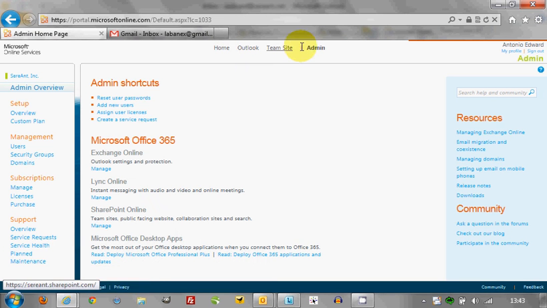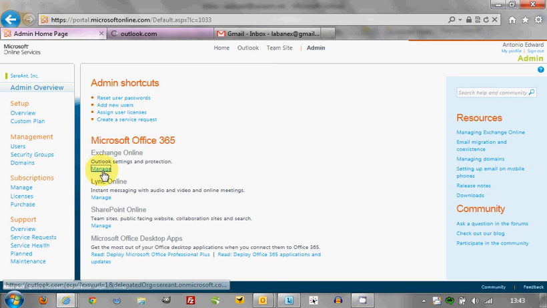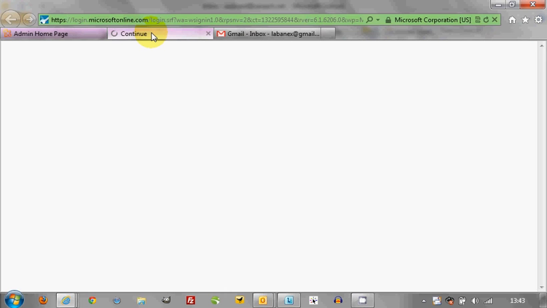You also got Lync Online, SharePoint, and Office Web Apps. But I want to use Exchange Online because this is where I can set up my aliases as well as my distribution groups, which I used to call distribution lists. I think it's the same thing though. Now I want to show you really quick. I want to take a look at my address book. I'm going to do this real quick so I can show you where I'm going.